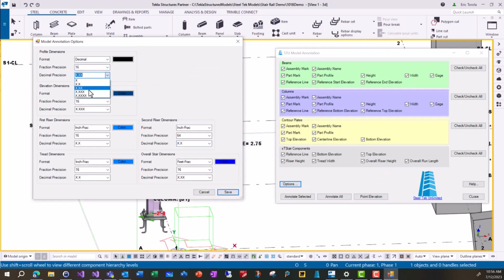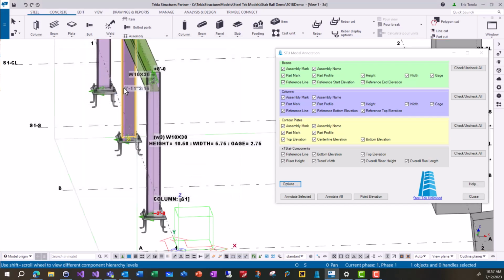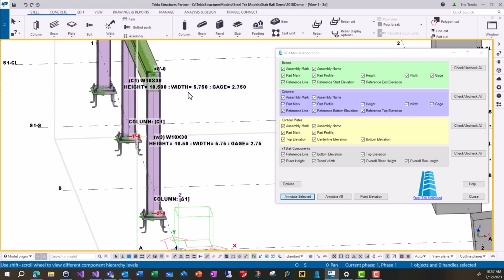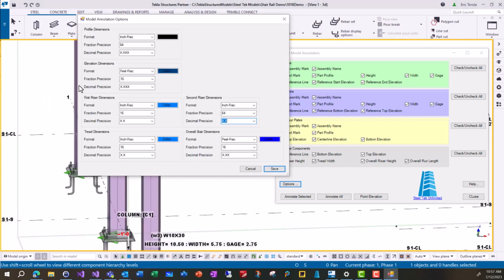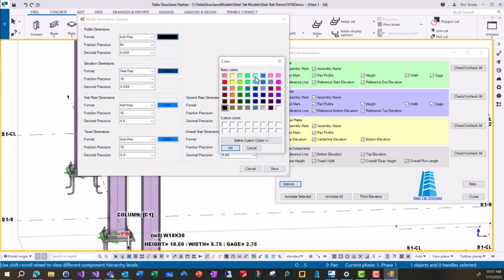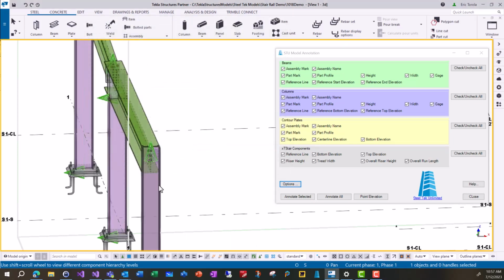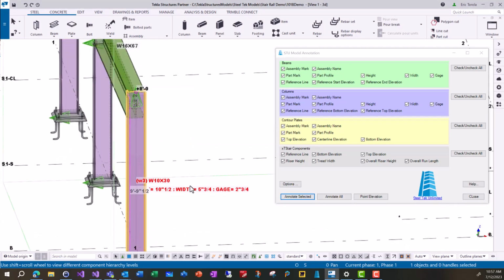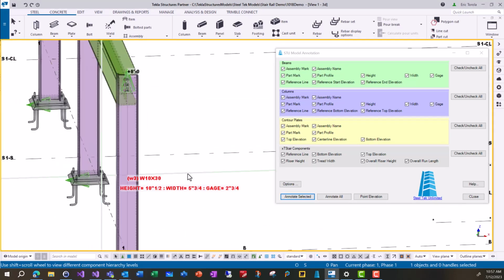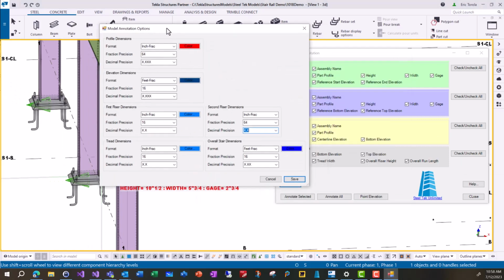Setting the profile dimensions to 3 decimal places would look like this. We can also select any color we wish to display the different dimension lines and text in. There are more settings for elevation annotations.